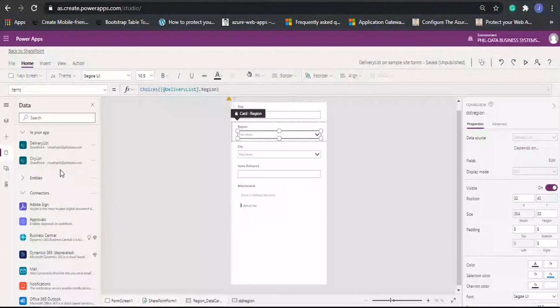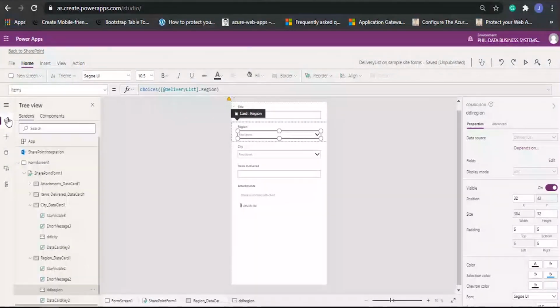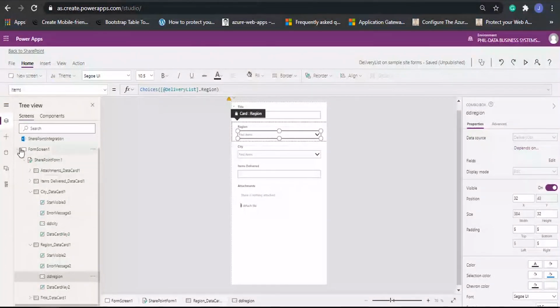Okay. Then, going back to your controls, so click nyo lang yung tree view icon. So, ayan. This will make you go back to your controls.